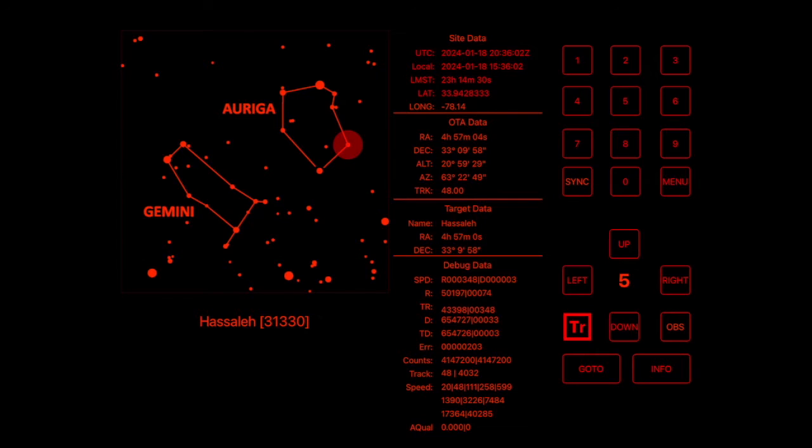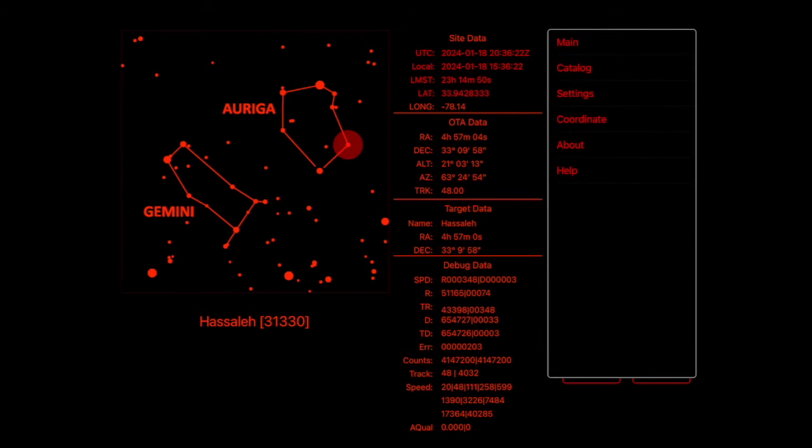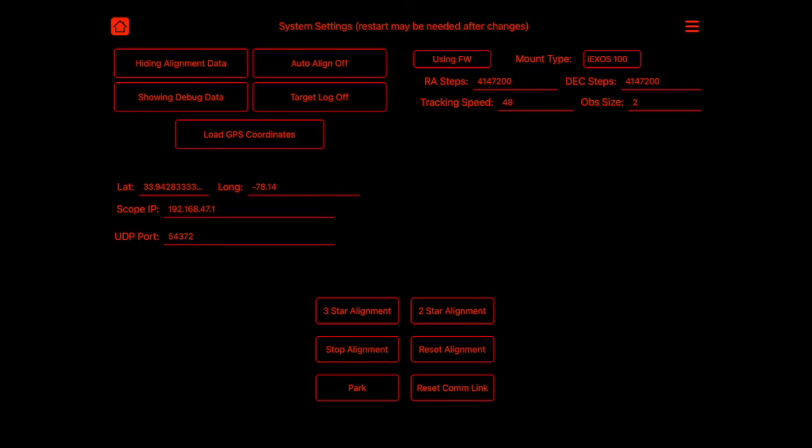We have a restatement of your motor counts and your track speed. And that data is really not much use to anybody that's using the mount, so I wanted to point it out. It's kind of fun to look at, but you needn't use it, so we're going to go turn it off. Settings, and we're going to turn that show debug data off.